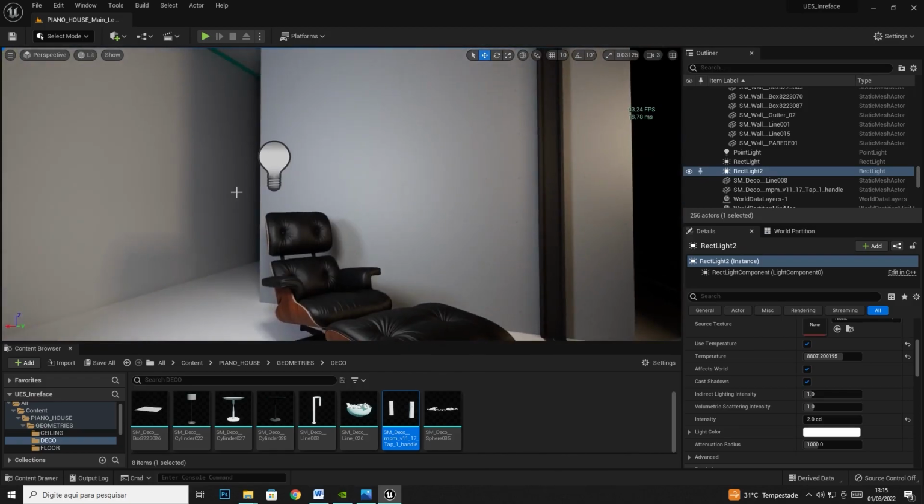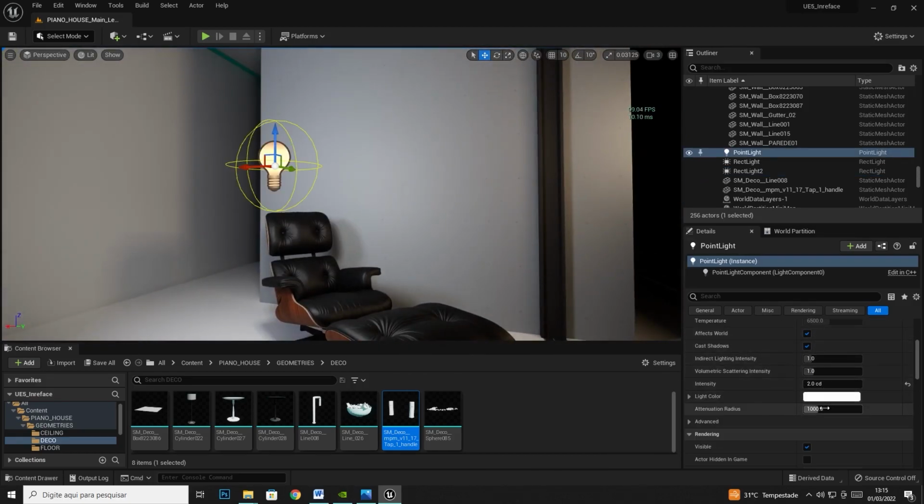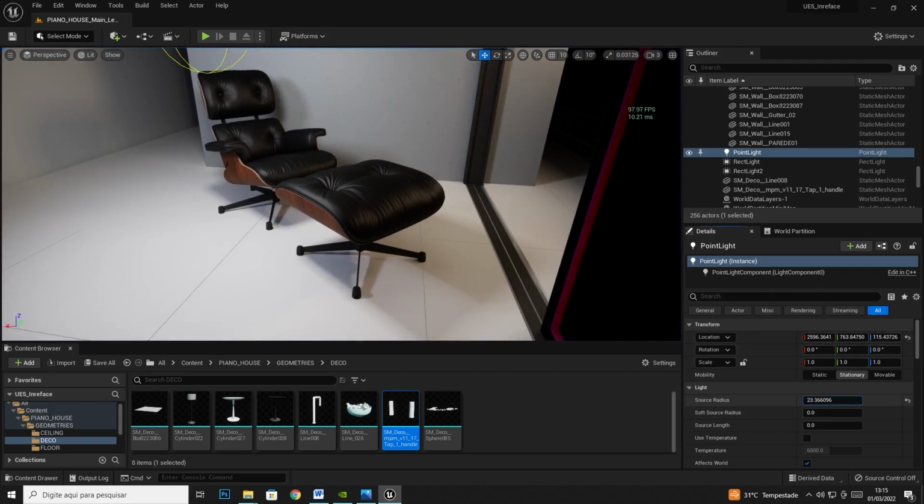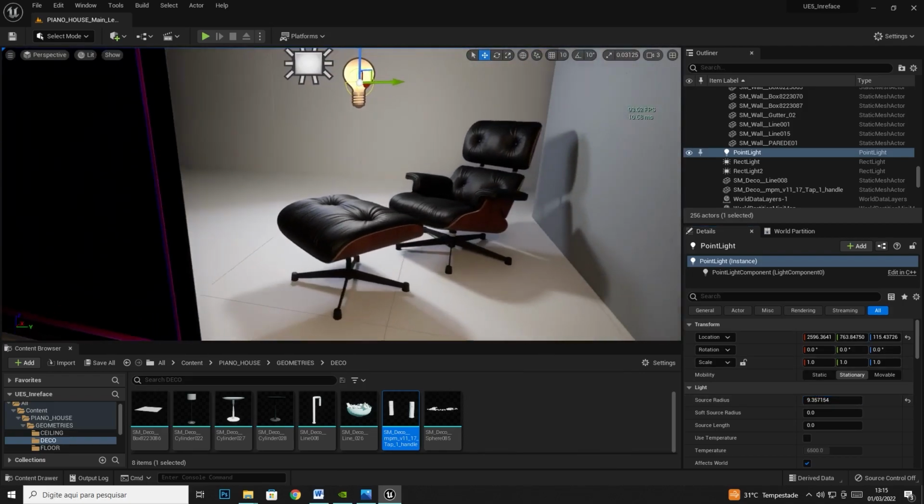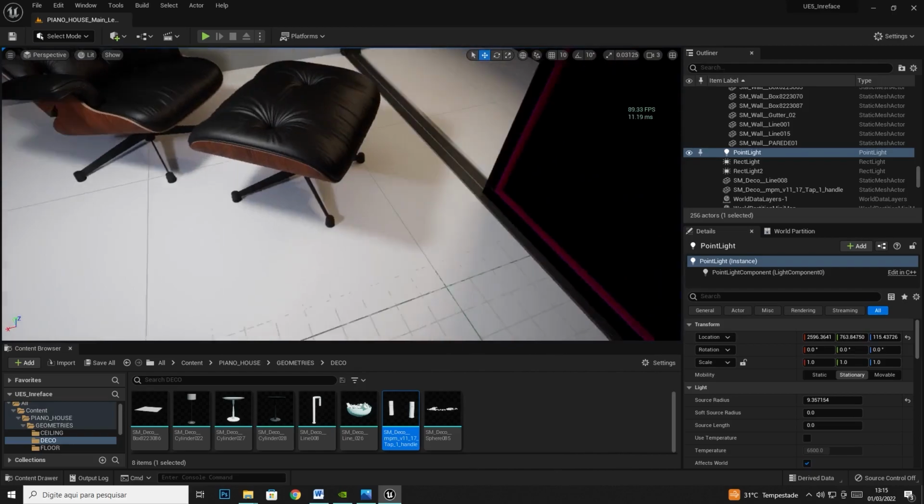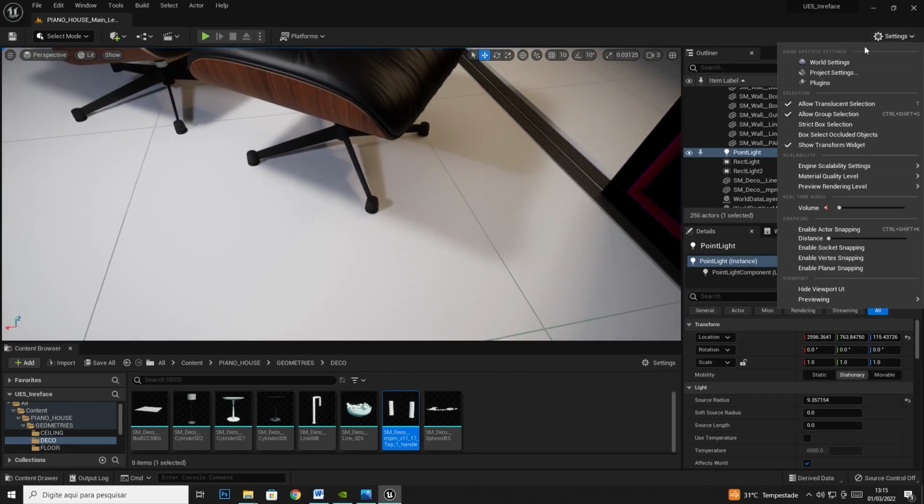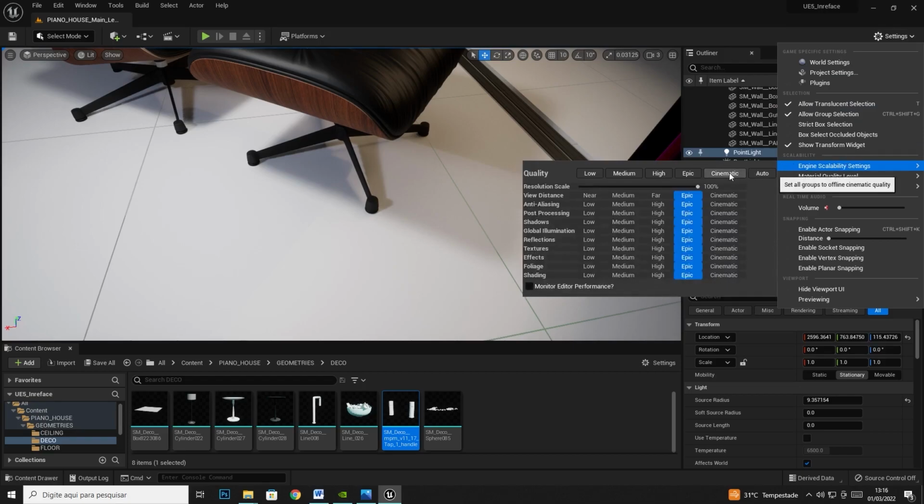Look, all the shadows now are more diffused. Let's leave this light more diffuse as well, okay, a little more diffuse or less. It's cool. Yeah, it's cool like that. Great. Let's see the scalability there. Settings. Scalability, cinematic. Do you realize that? It's better, right? Epic, cinematic.